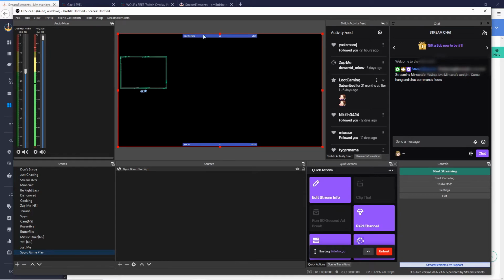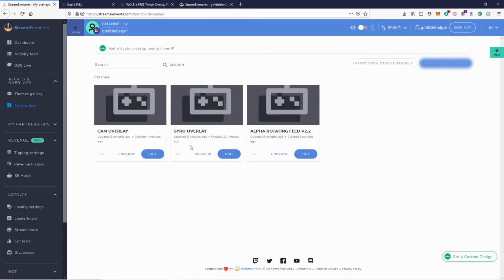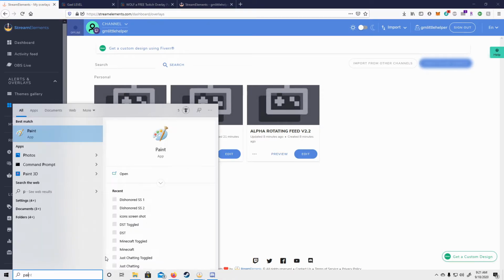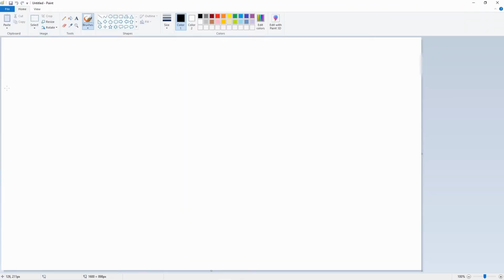We have our little donation bars. We have our rotating metric here. Oh, here's what we forgot to do. I forgot to go back and mess with, I'm going to open up Paint because everybody has Paint, right? Where's my cursor? Here we go.